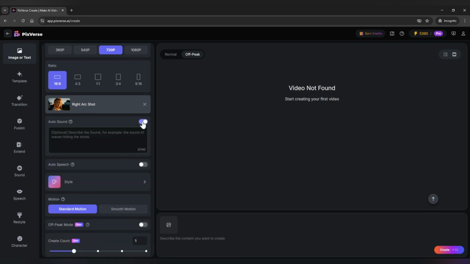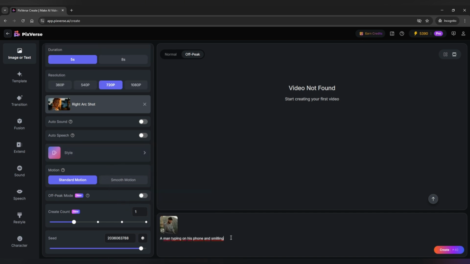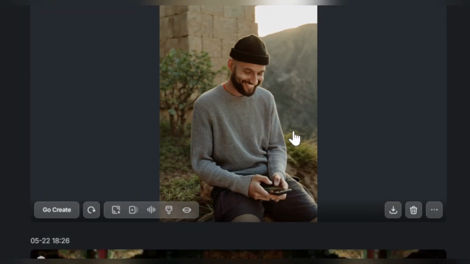You can type in a sound description or simply let PixVerse create an automatic soundtrack for you. Here, you can also choose the style you want. Here, I uploaded a photo and told PixVerse what I wanted the image to do. I asked the AI to make the person smile and type on a phone. And this is the result.